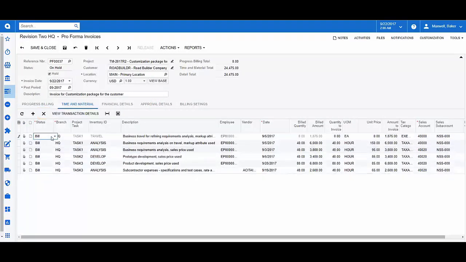The user can modify the amount to invoice in a pro forma invoice line and make a decision about the difference between the calculated billed amount and the corrected amount to invoice by selecting the needed option in the status field of the invoice line.